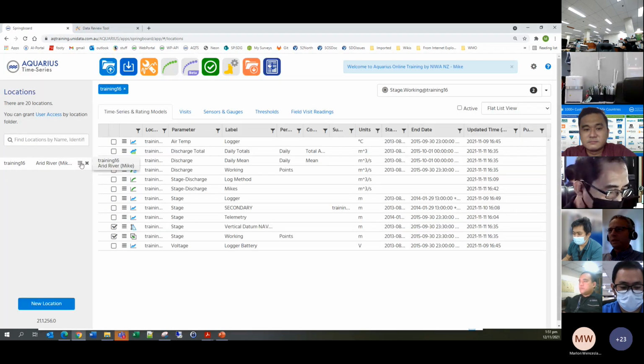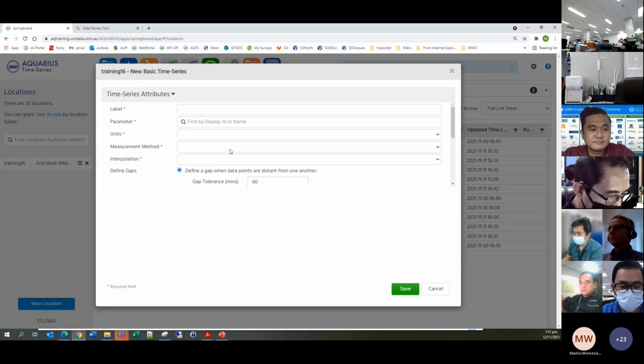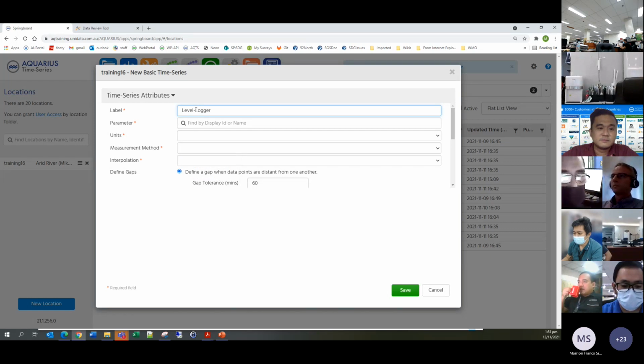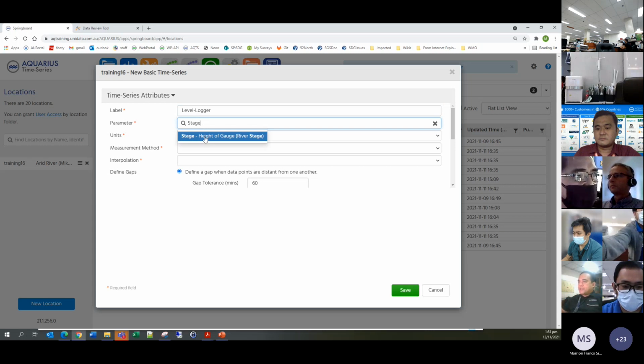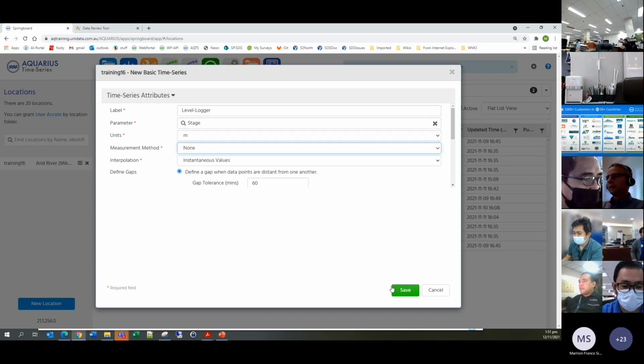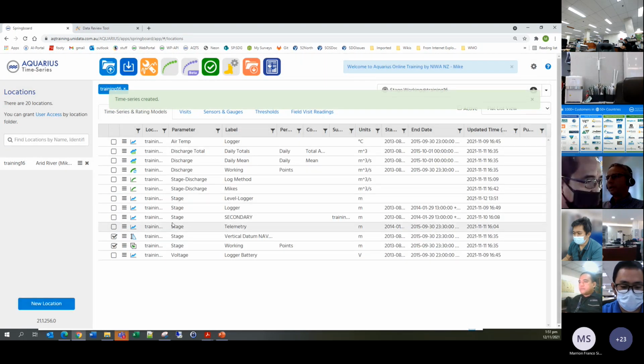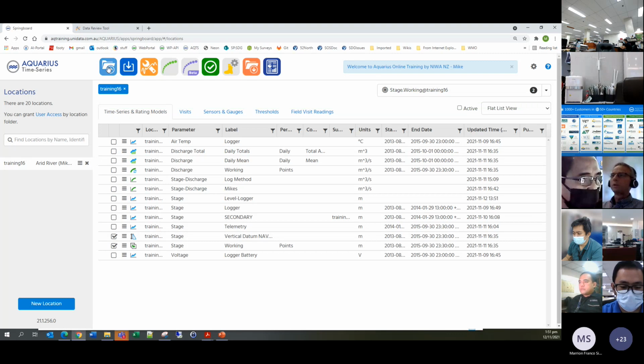So we will create a basic time series first. Stage. Meters. So I have created a new level logger and I'm going to load some data into it.